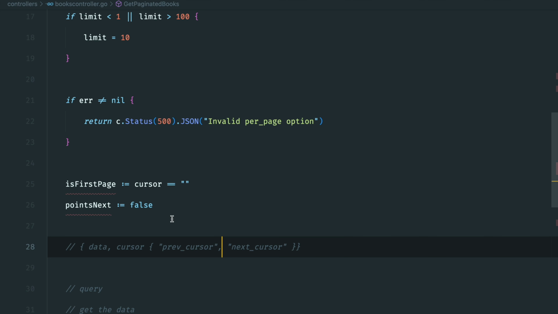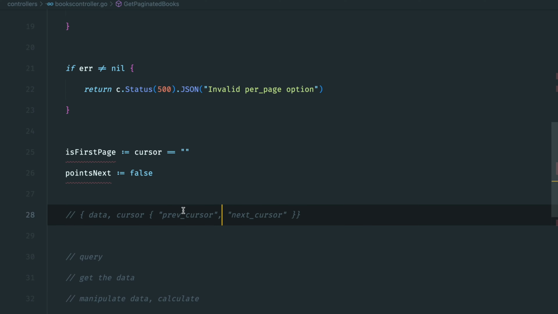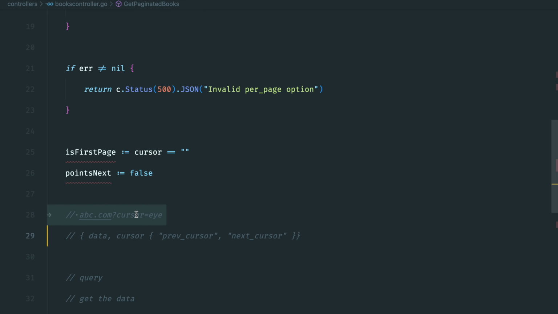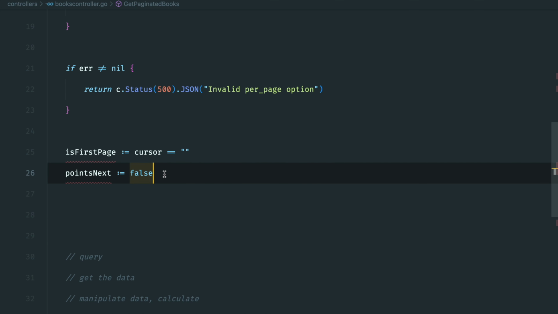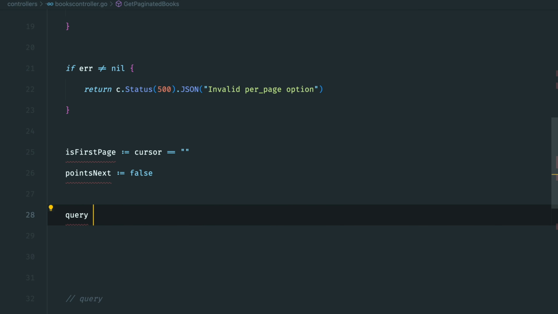So instead of passing the two query parameters, what we can do is have a single query parameter, abc.com/cursor, and this encoded data will have the information about whether we are trying to get the next page or the previous page. So from here, after this, we need to get the instance of the query.